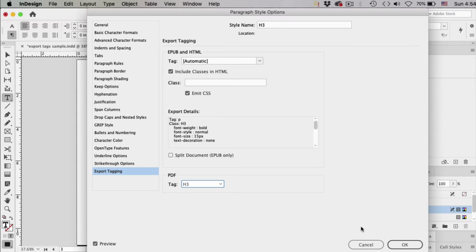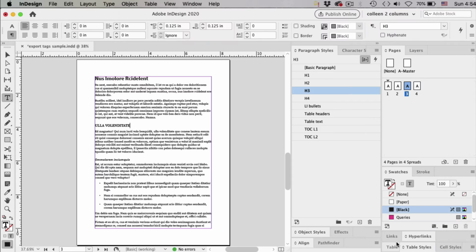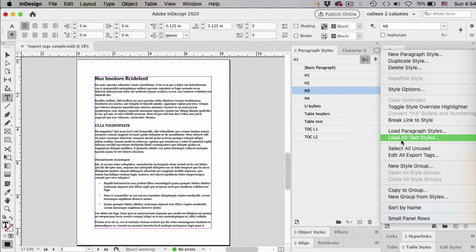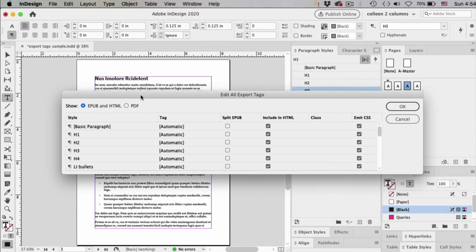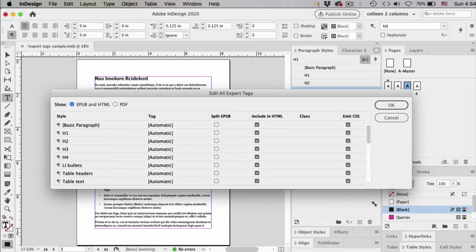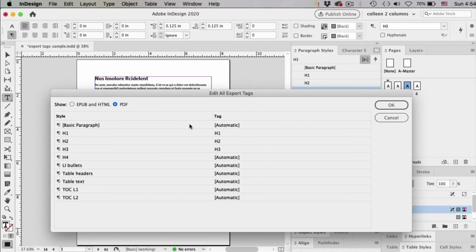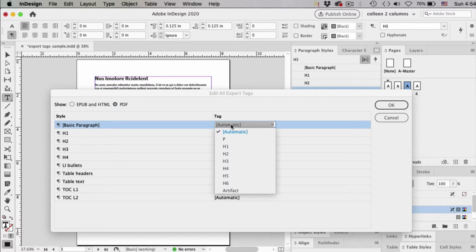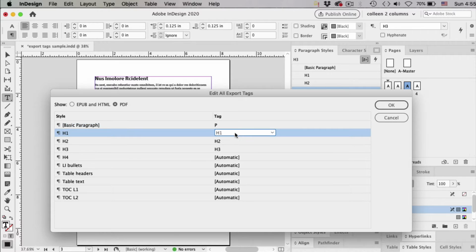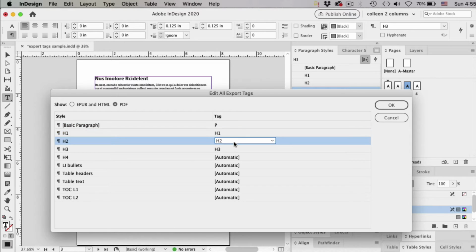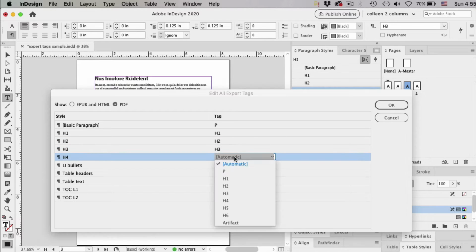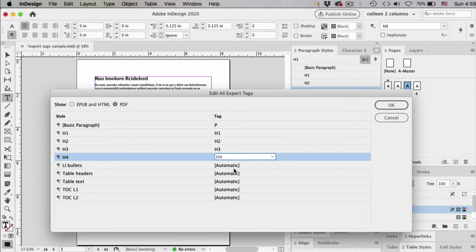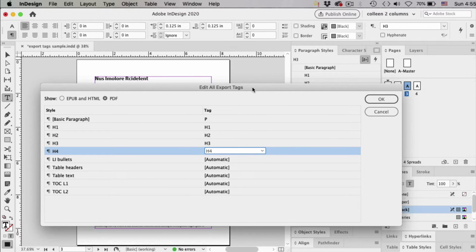Now, another way that you can do this is to go up to the flyout menu in the Paragraph Styles palette and then click Edit All Export Tags. And then make sure when you come into this window that you're clicking on PDF. And so here you can come in here and tag everything. So paragraph text is always going to be tagged as a P. Heading 1, you want to tag as an H1. Heading 2, heading 3, and so forth to their corresponding tags. And I like to use the Edit All Export Tags window to check everything when I'm done before I export the PDF.